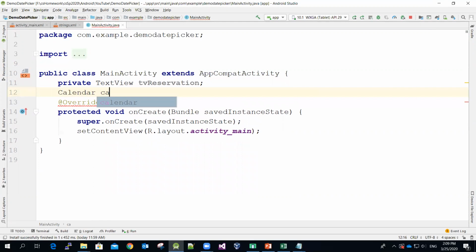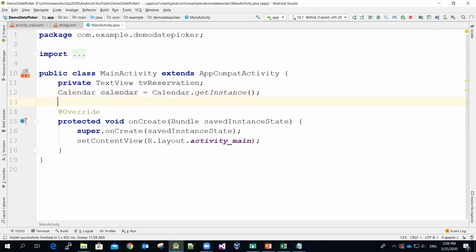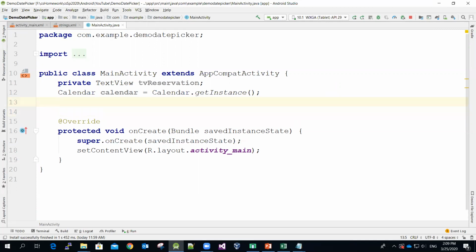So calendar equal to Calendar class dot getInstance. Again, this will get the user's current calendar, and it depends on the time zone the user is using the app in.